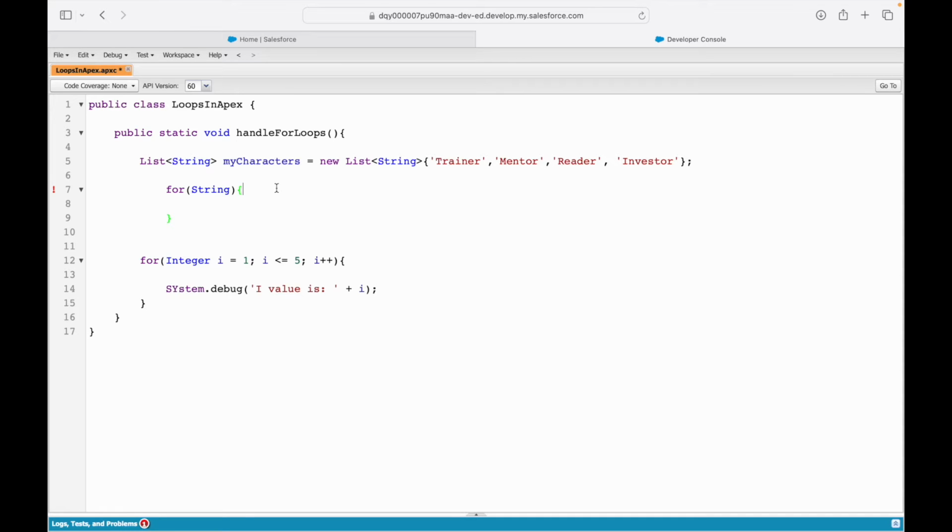Or let's do this. Before showing you this particular variation, let me take you to the standard variation. Let's start with the integer version only. So since this would be the 0th index, this would be 1, this would be 2, this would be 3. So I'll say integer I equal to 0, I less than 3, I plus plus, and I can say system.debug my characters of I. So if this is 0, it will print trainer. If this is 1, it will print mentor. If this is 2, it is reader, and so on.